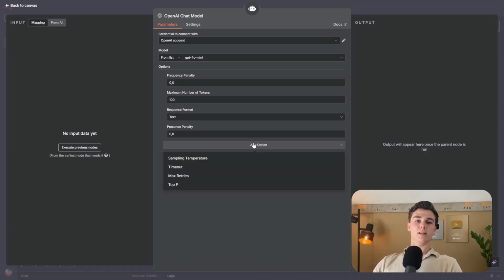The next option will be the sampling temperature. The sampling temperature basically says how creative or random your AI agent can be. This is also the most important setting that you can add in your chat model, because this will make sure that your AI agent will stop hallucinating. The sampling temperature ranges from 0 to 2.